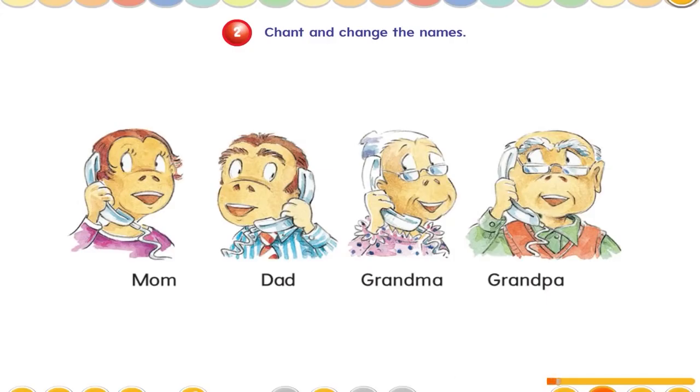Five little monkeys jumping on the bed. One fell off and bumped his head. Ouch! Mom called the doctor and the doctor said, No more monkeys jumping on the bed. Five little monkeys jumping on the bed. One fell off and bumped his head. Ouch! Dad called the doctor and the doctor said, No more monkeys jumping on the bed.